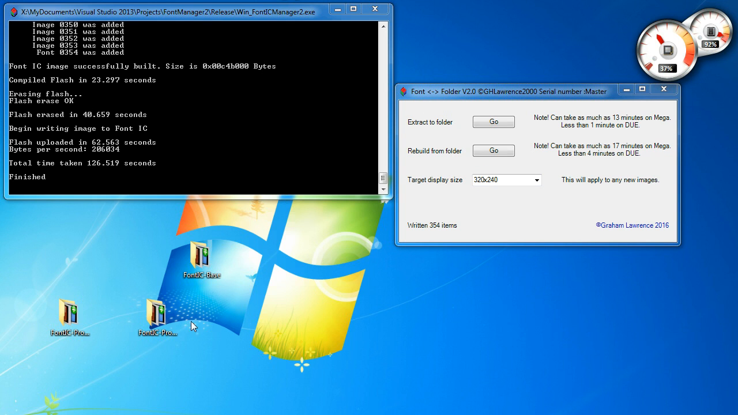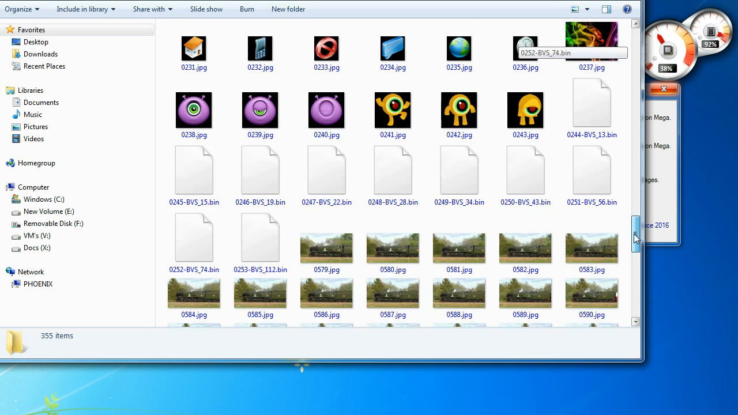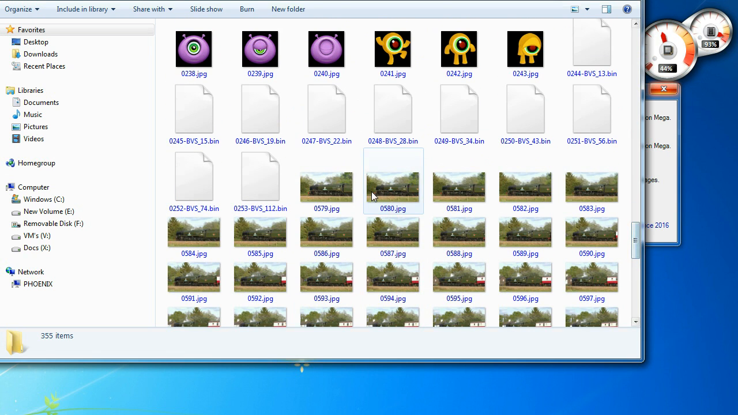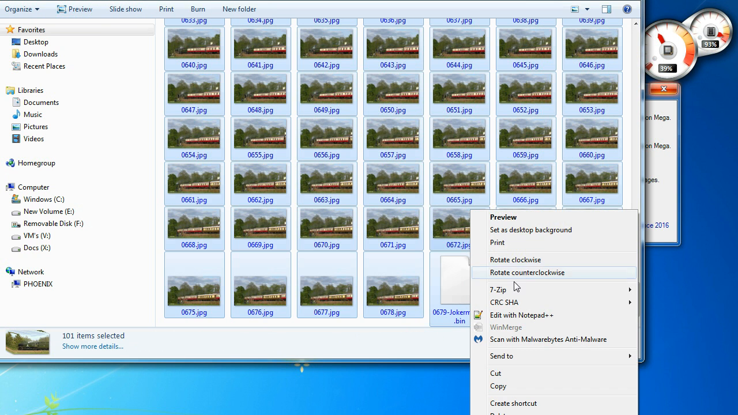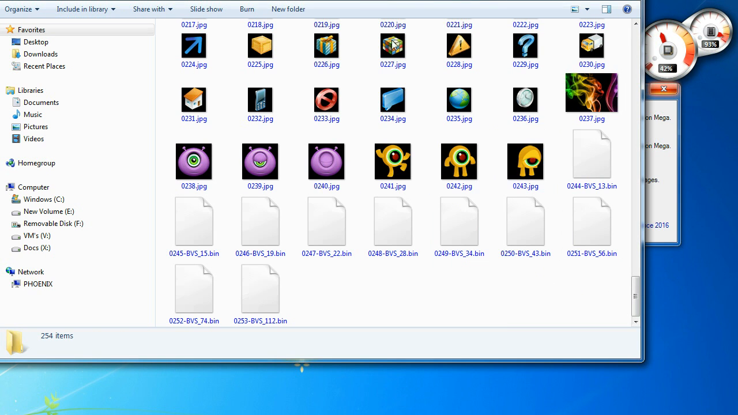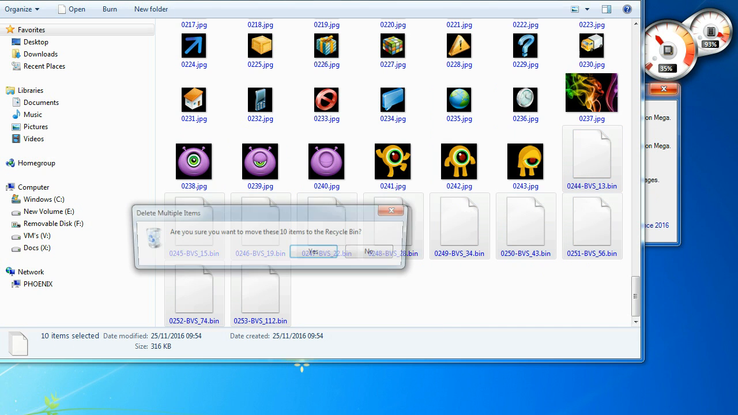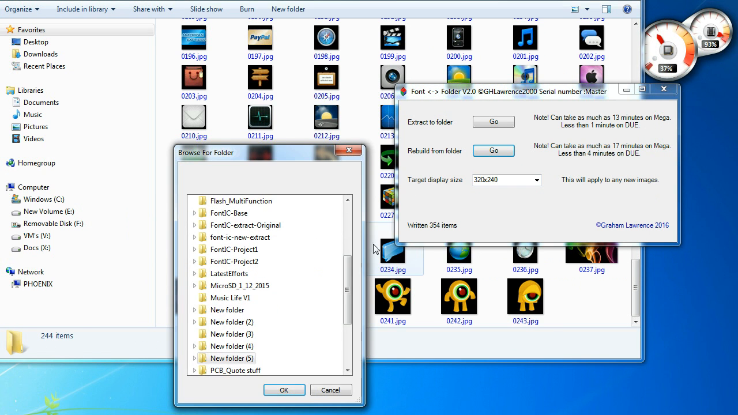So if we now go back to new folder 5 and I remove everything that I've added, that is now basically back to where we started. That's the font IC new. If you think, oh, I don't want any of these fonts, and let's get rid of them. So you delete them. Yeah. And you rebuild from folder.